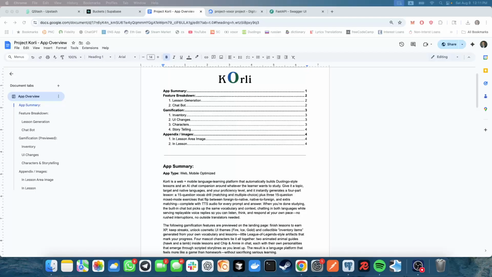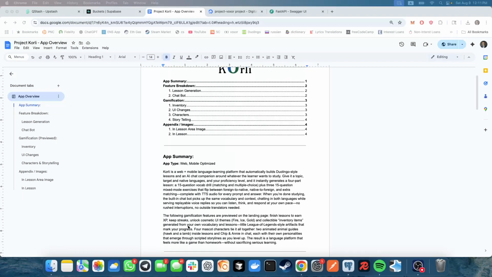Additionally, there are gamification features as well. I'm not going to go through these in this video, but if you're interested in learning more about this and how the gamification works, you can see there are some sections up here. This document will be available and you can read through them there. So now let's take a look at the features.